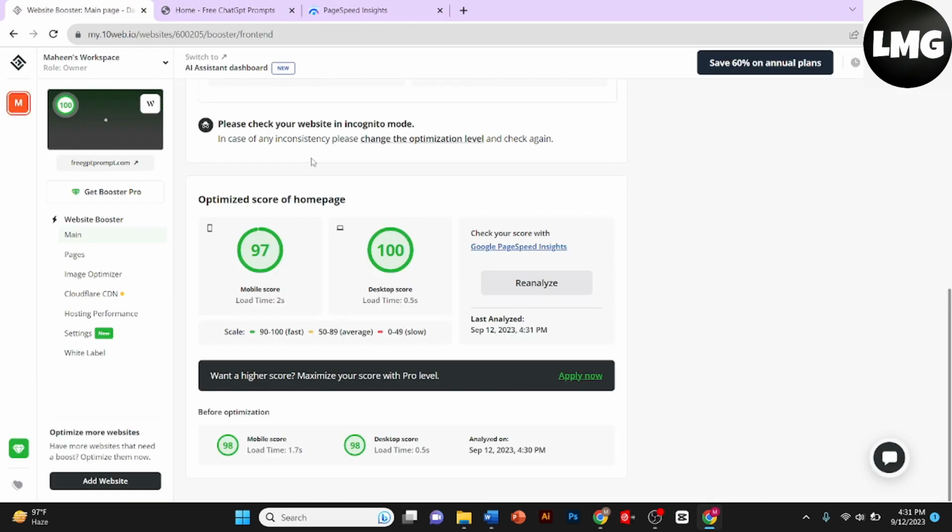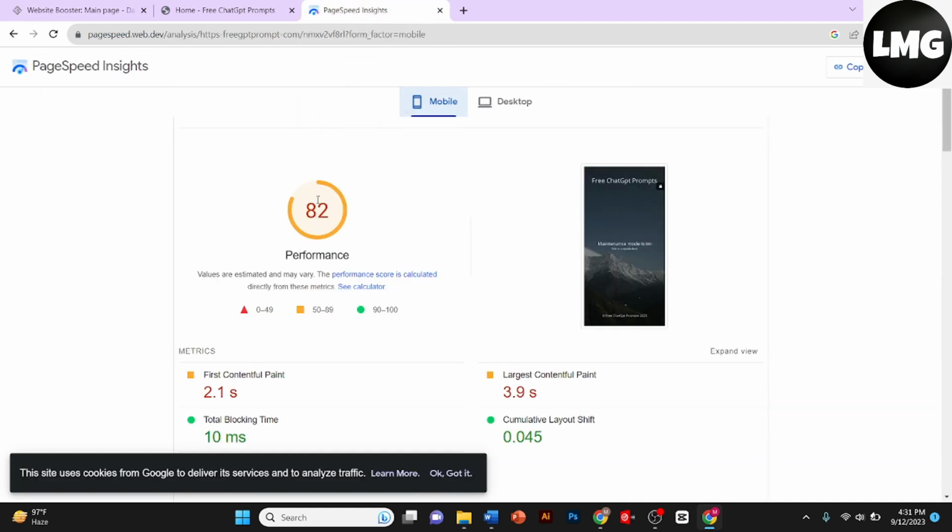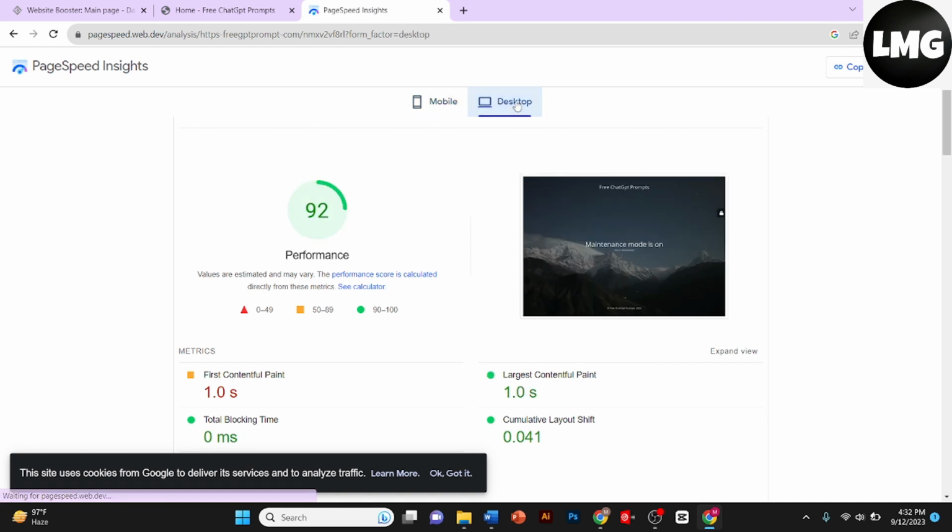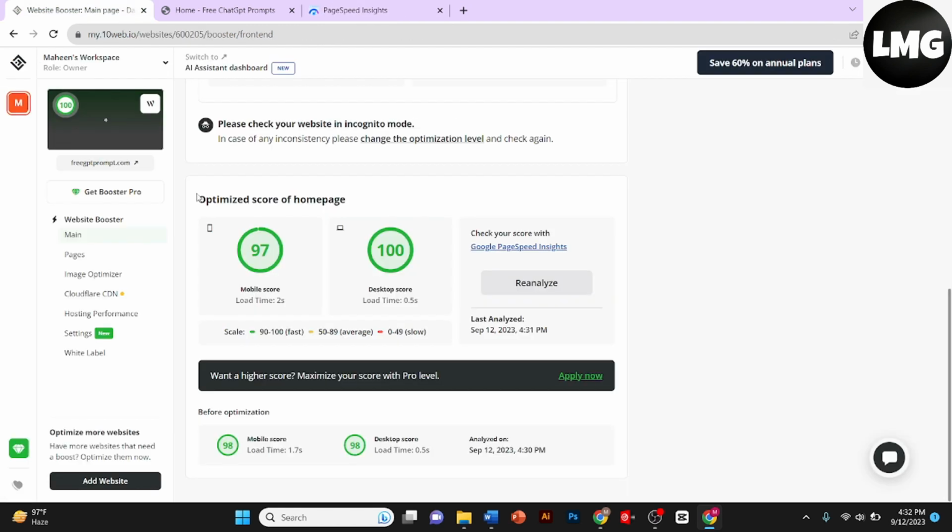If we go to PageSpeed Insights, when the 10Web plugin was not installed, it was 82% performance in my mobile phones and in desktop it was 92. But once we installed the 10Web plugin, it's 97% in mobiles and 100% in desktop.